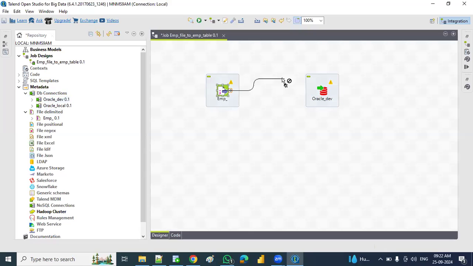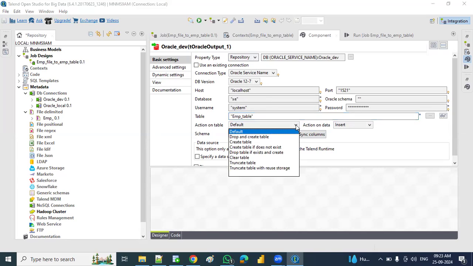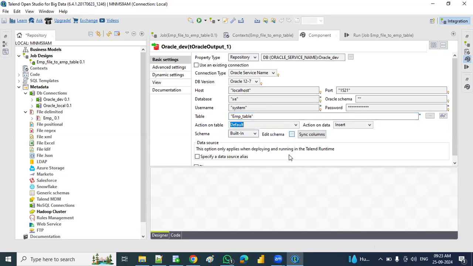Connection. Give the connection. This is the connection. Okay. Double click. How to configure the database? Everything is configured, and we just give a table name, EMP table. And the next, action on table. Here a number of options will be available. Let me discuss them one by one. As of now, I'll select only default. Default.